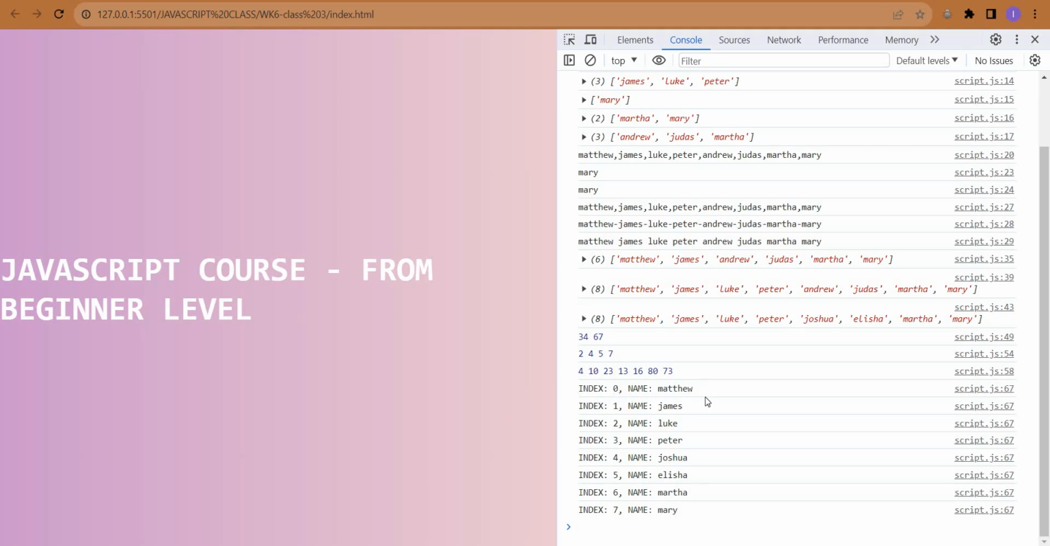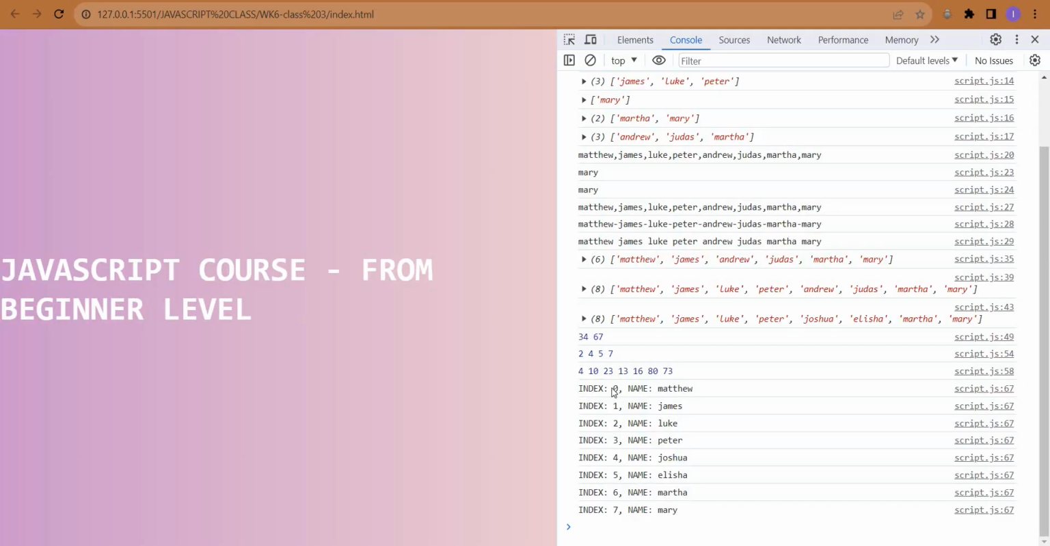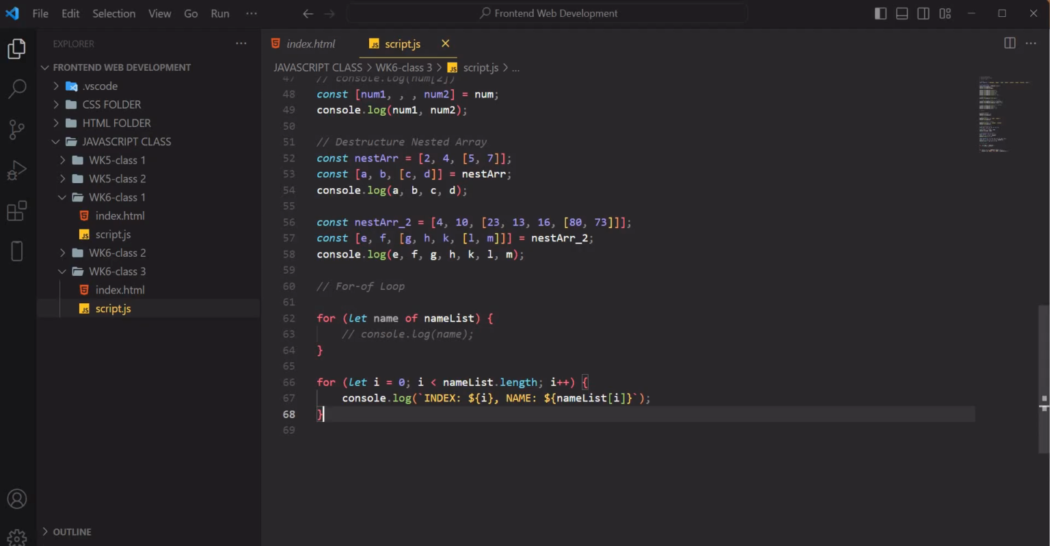Index 0, name is Matthew. Index 1, name is James. Can you see? It is very simple. So if you want the first index to be 1, okay, let's leave that. Let's not compound our head. So this is how it is. Can you see? We are able to get both the index of the elements of the array and what? The elements of the array using what? For loop.